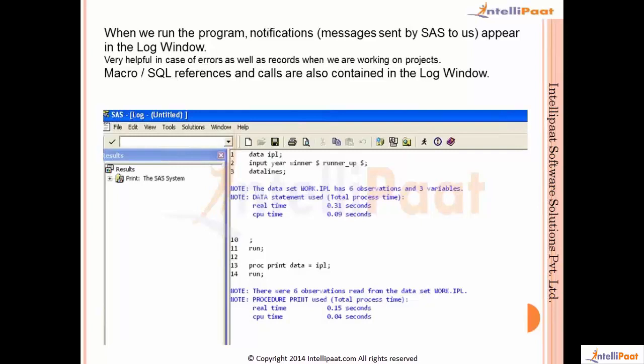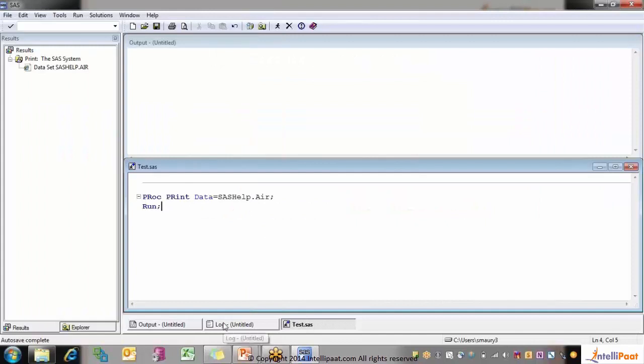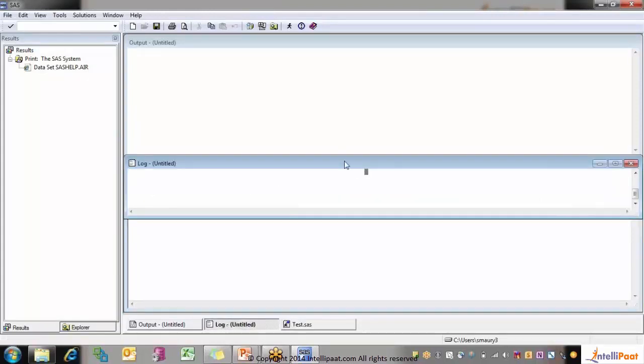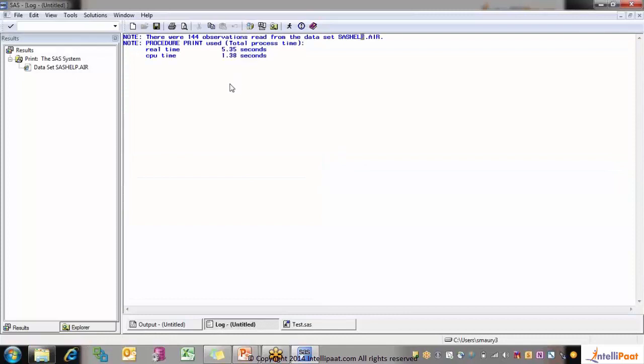So when we run the program, let me show you. When I ran this program, some log must be created in the log window. So here we go. It says there were 144 observations read from the dataset SASHELP.A. Procedure print used total process time, real time and CPU time. So this is how a log is created for each action or step which you do in the SAS environment. Now there is nothing wrong with the program which I wrote. That is why everything is in blue color and you got only notes.